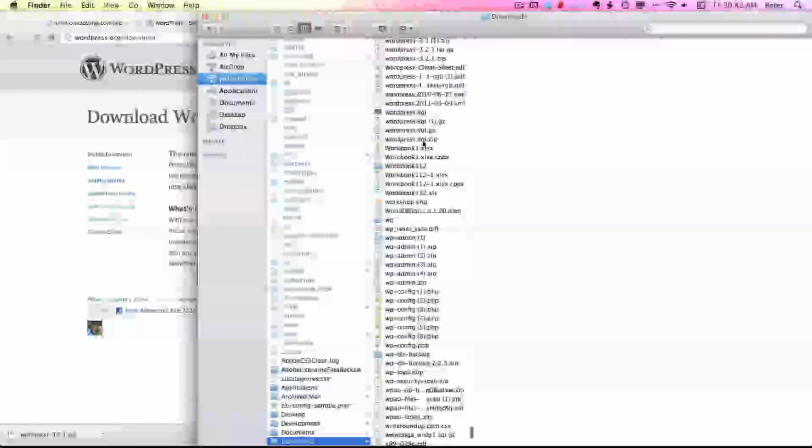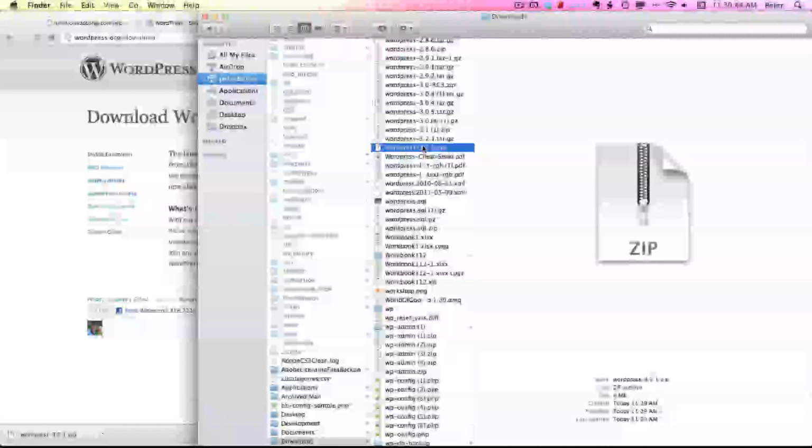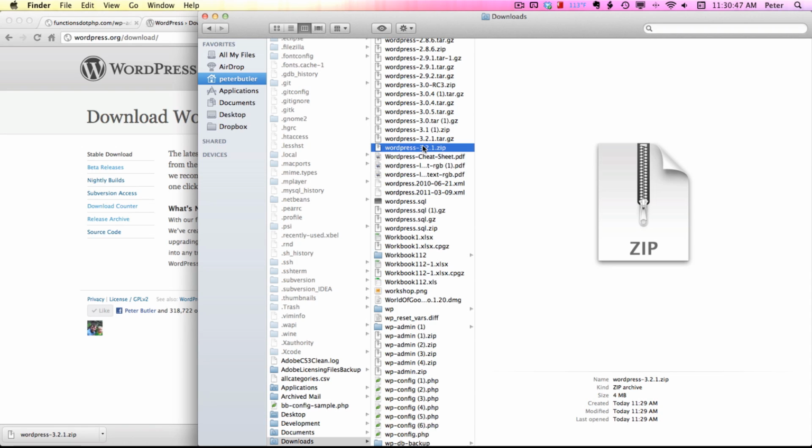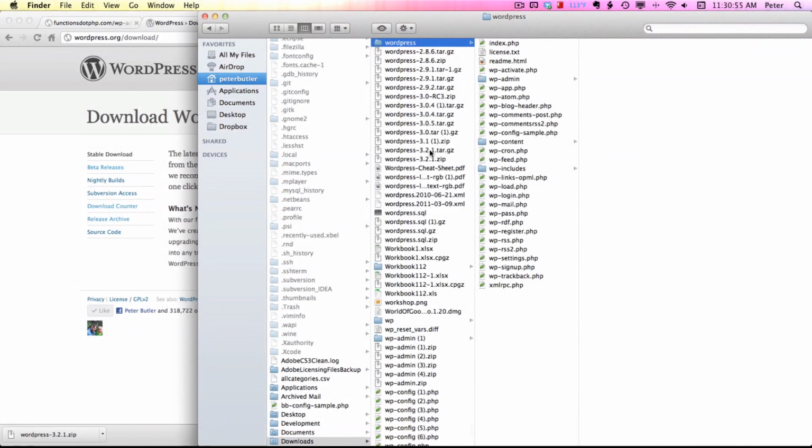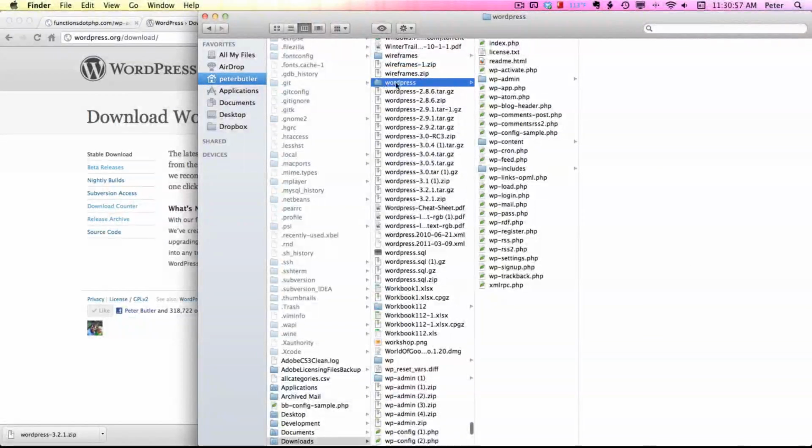So, in order to extract this, I'm on a Mac, on OS X right now, but for Windows it works basically the same way. You just need to double click it. You're probably going to get a window saying what's going on. And now, as you can see, I have a WordPress folder. And inside this WordPress folder is all of the files that make up a WordPress install. So we've got it extracted. Now we need to upload it.